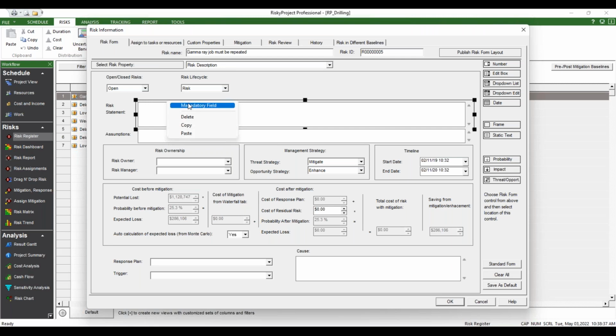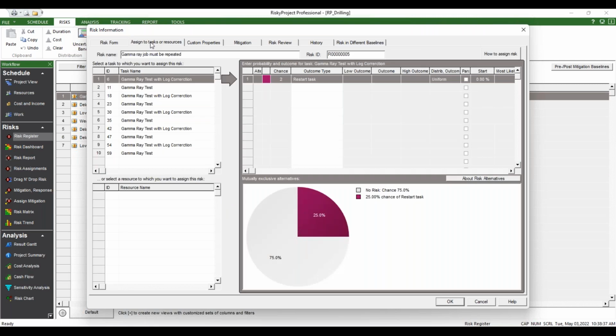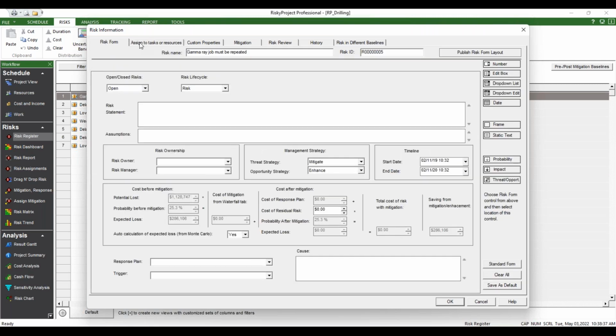You can make fields mandatory. You can also add probability impacts. So if you want to add, instead of using the assigned to tasks or resources here, if you're doing it qualitatively, you can add in fields up at the top, and you can add probability and impact. Again, just another way that we can allow our users to customize, simplify, or add details that are not built in these hard-coded views that we've had.